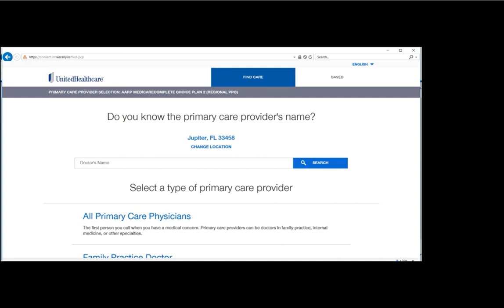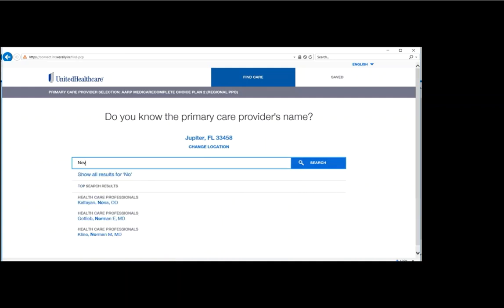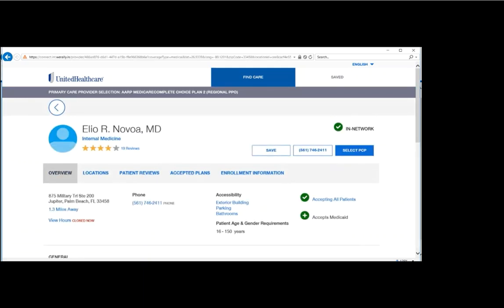There are 2 different ways to search for the physician. If the consumer already has a physician, you can start by typing in the last name of that provider. Here I'll use Dr. Novoa. As you can see, Provider Search will return the closest matches. You can select Dr. Novoa by clicking on his name. If the physician you find does not have the Select PCP, that means they may be in the United Healthcare network but not contracted as a primary care provider.